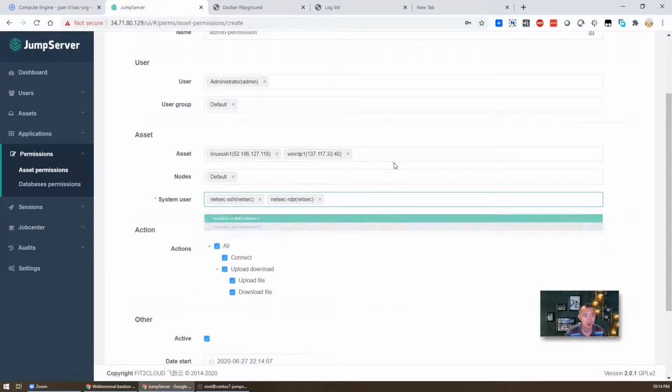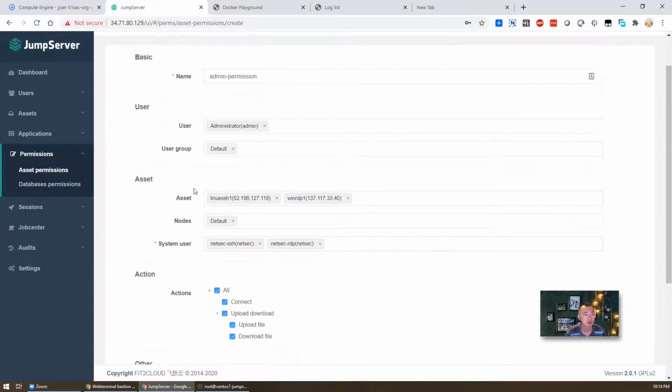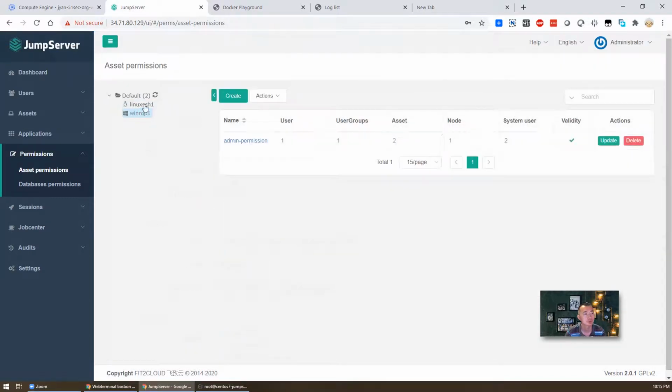SSH, and RDP. So this is important. This is telling the system which user, which credential is going to be used to log into your remote asset based on your asset type, right? You can set up a time and the expiring date as well, but we will keep it default. There's two servers permission. We have admin permission for the two servers.